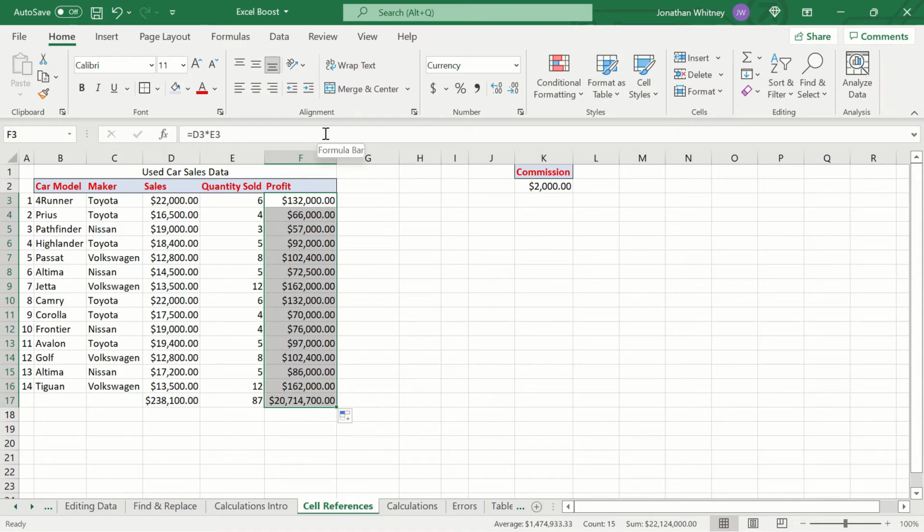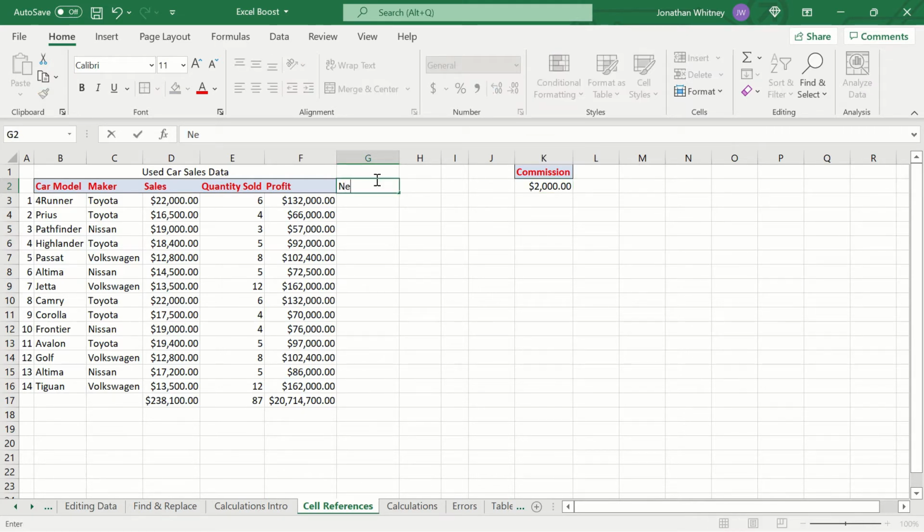So let's take a look at an example where an absolute reference is actually going to come in handy in Excel. In our used car sales data table, we've added a commission. And that's the amount that each and every dealership will take when they make a sale. So I want to add a new column to this table, and let's call that net profit. And calculating net profit is going to be simple.